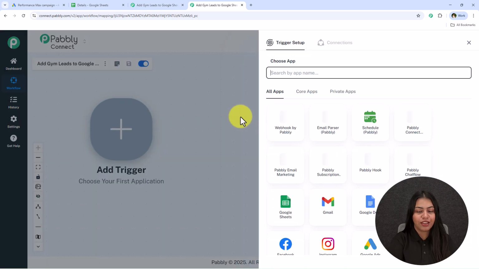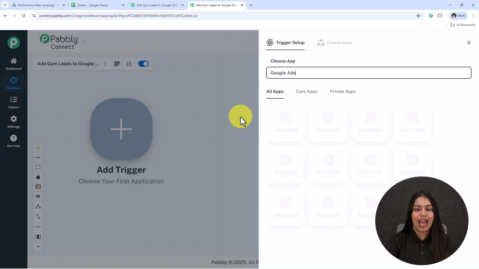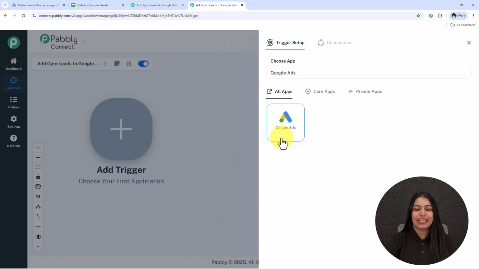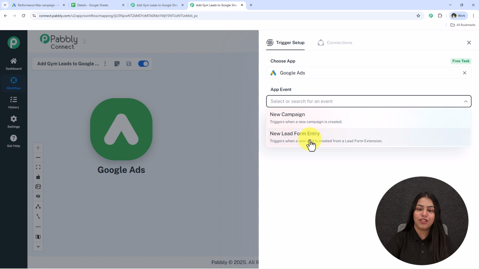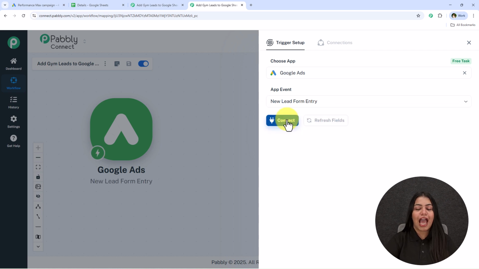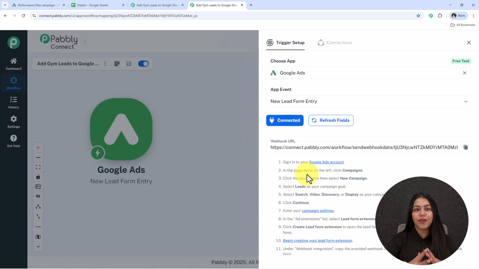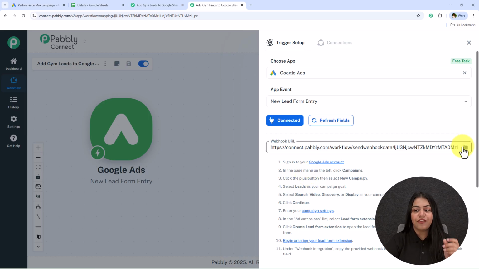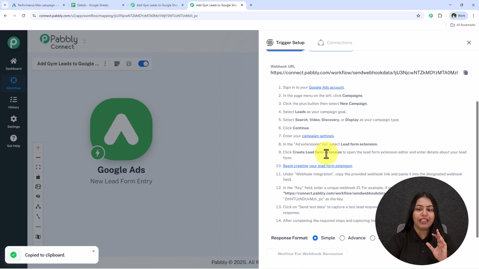For the trigger application, we have to search for Google Ads. So let's search for Google Ads and select it. For the event, we have to search for new lead form entry and click on this connect. And now it is going to give me a webhook URL and a few instructions. So what you have to do is you just have to copy this webhook URL and follow these instructions.